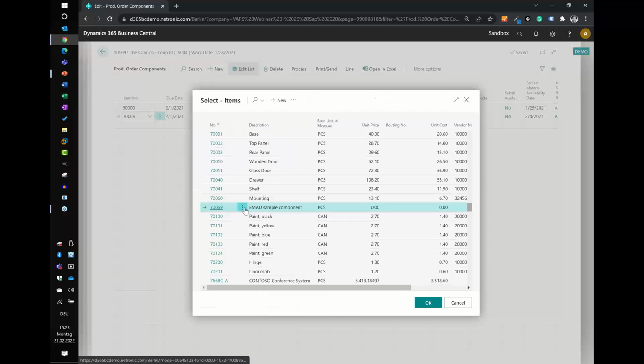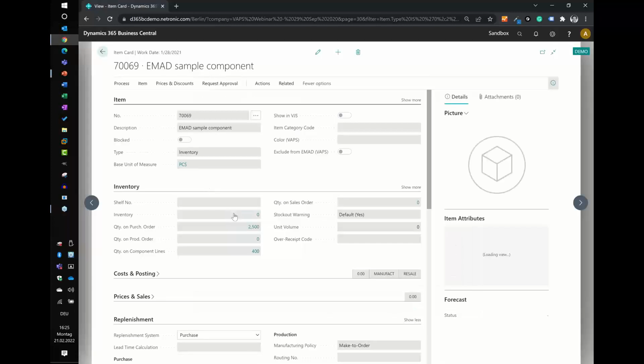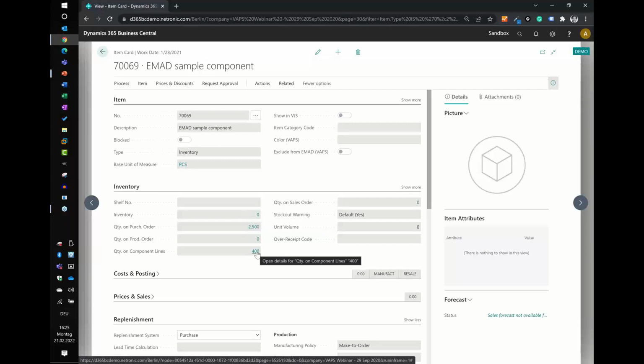And if I go to that particular item, we see that we have none of this item on stock. We require 400 on production order component design. We don't require them on a sales order. We don't build them, but we have 2,500 on a purchase order.